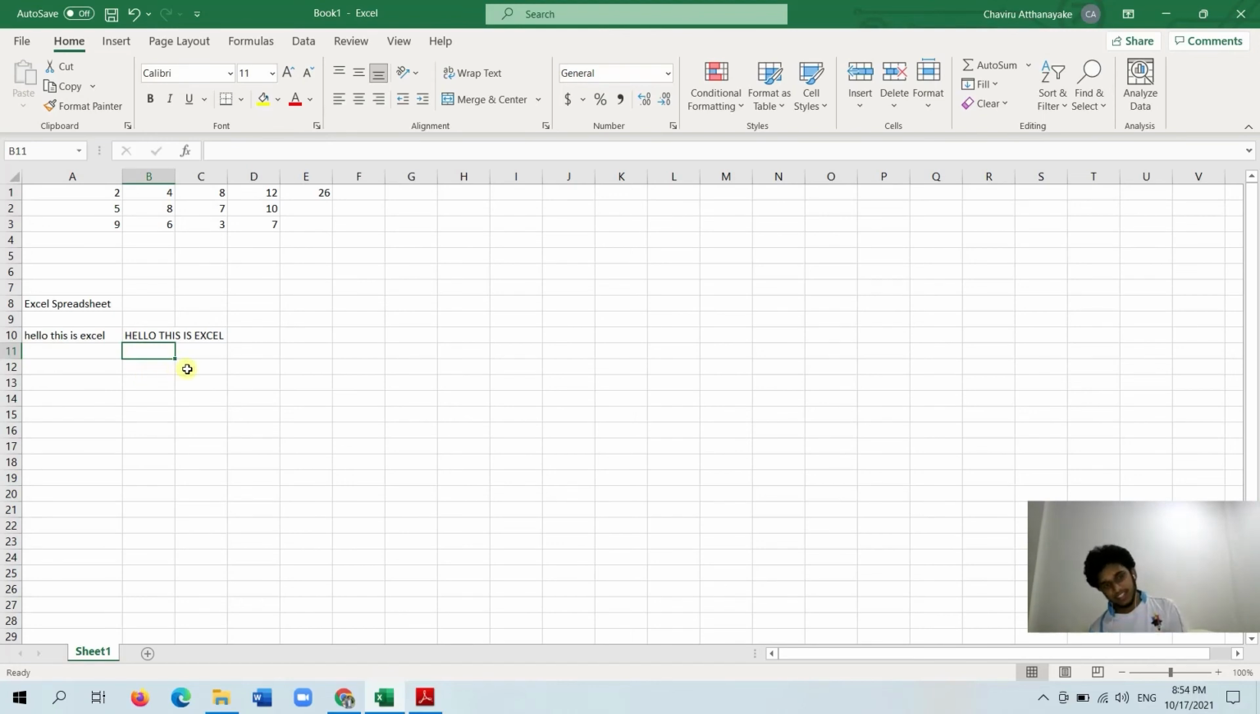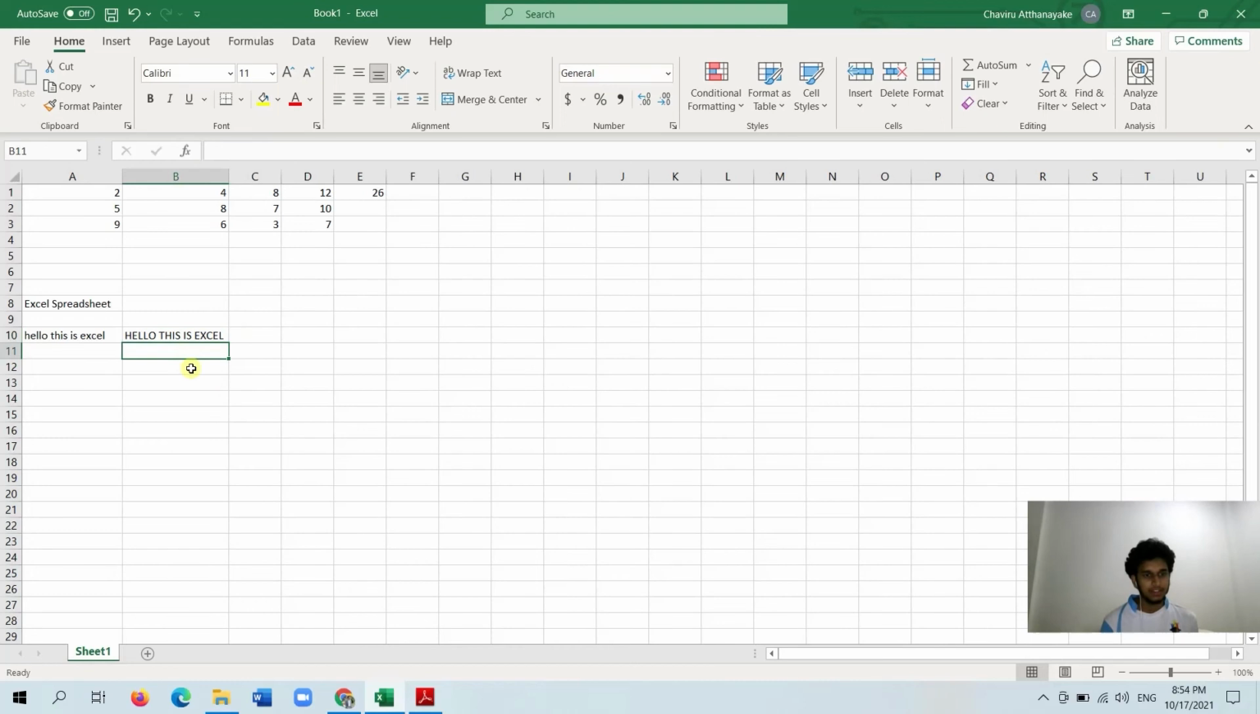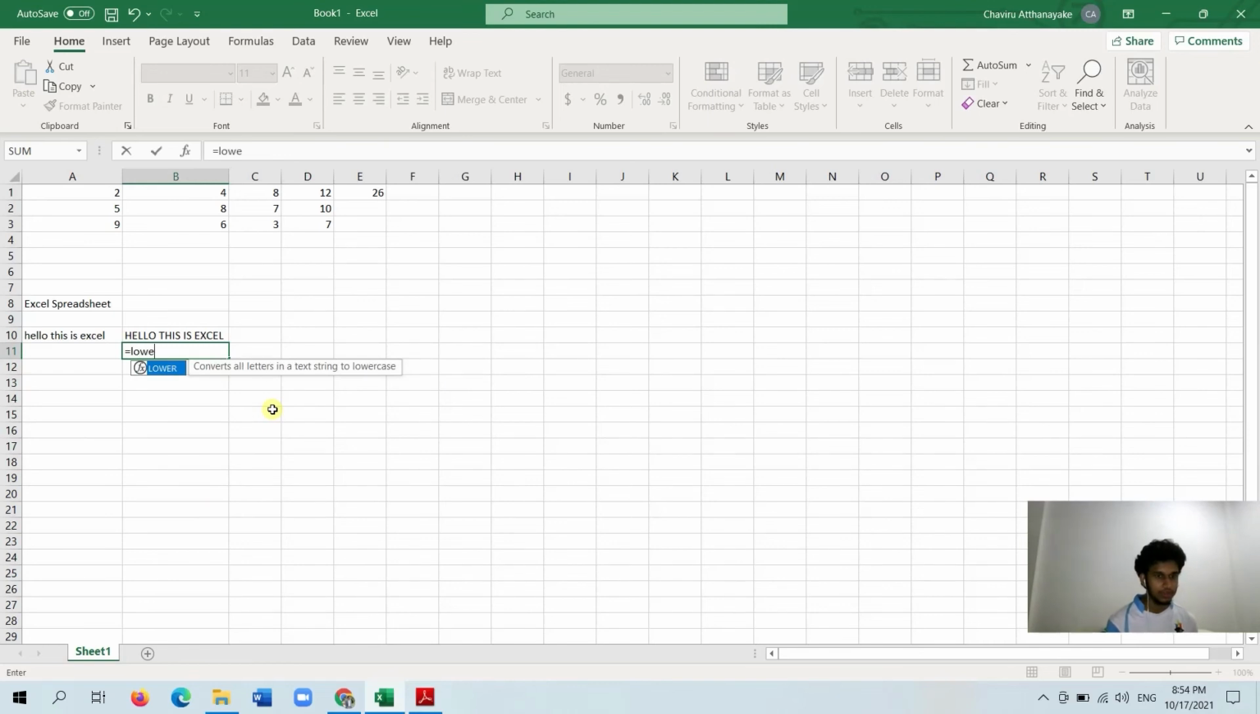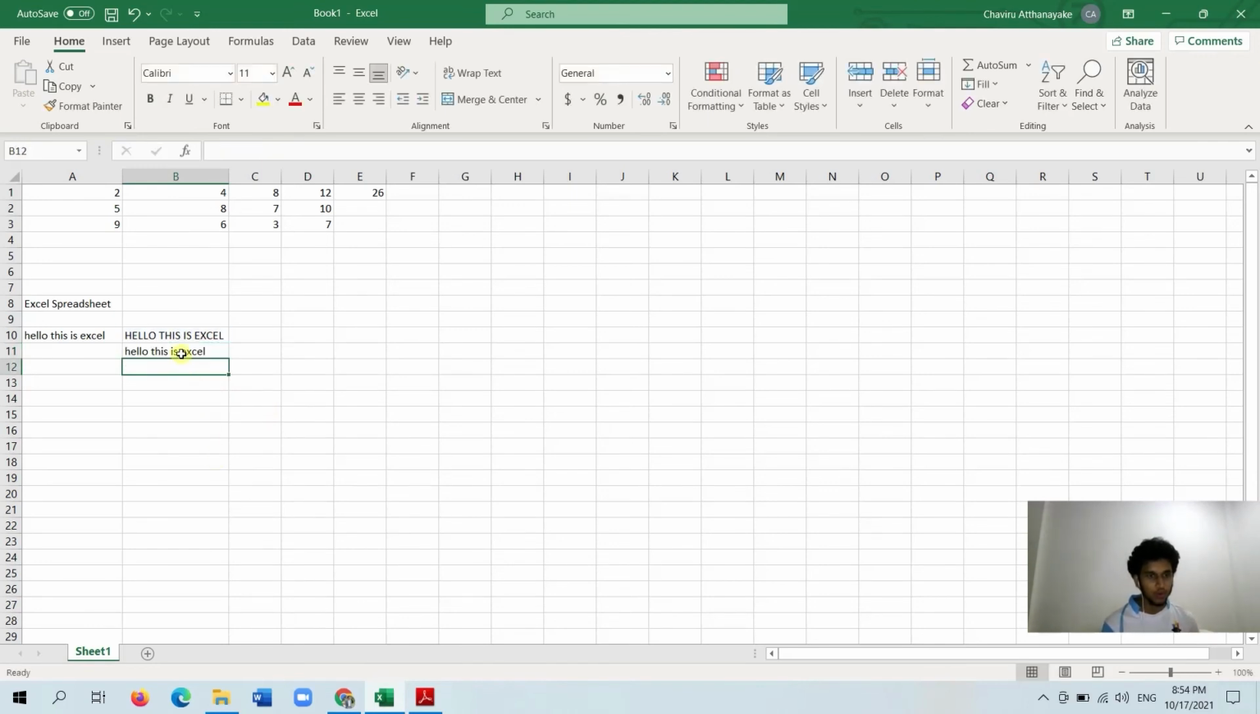If you need to get this phrase in simple letters or lowercase letters, the next function is the LOWER function. Here I'm going to type LOWER as the function name, tab there, select this text and press enter. There you go. All the letters in this phrase are now in lowercase. So that's the lowercase and the uppercase function.